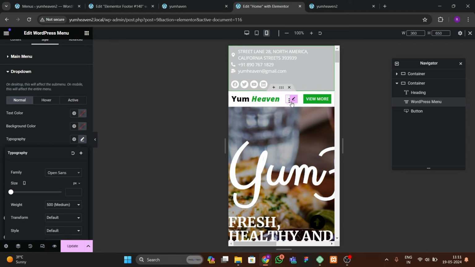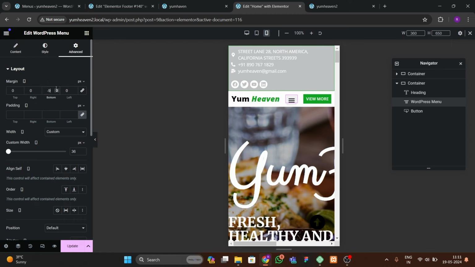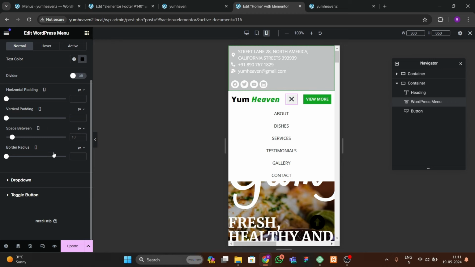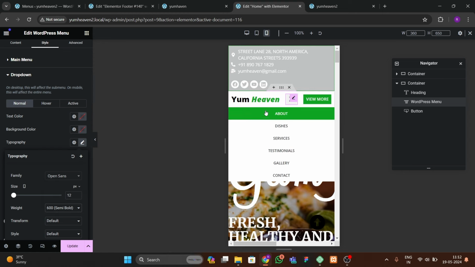Okay, so let me see this again. Here you can see that now this is okay, so make it 0. So again you have this, just go to styles, and here in the drop down, we have to choose Open Sans. So let's, here we have to make the 600 like this.